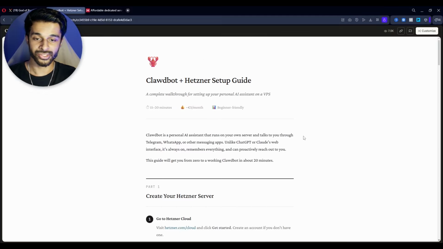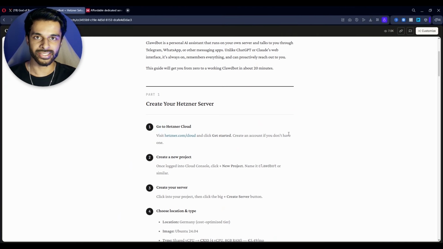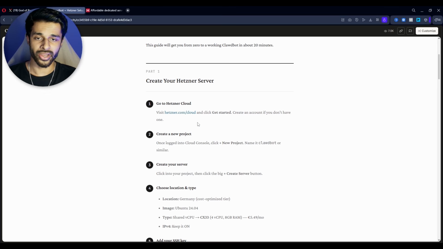Let's get into it. First off, obviously we don't have a physical machine like many of the people who are using Mac Minis. So we're going to need some form of virtual machine that does it for us. The way that we're going to do this is through a VPS, also known as a virtual private server. So we're going to go to this website here called hetzner.com/cloud.